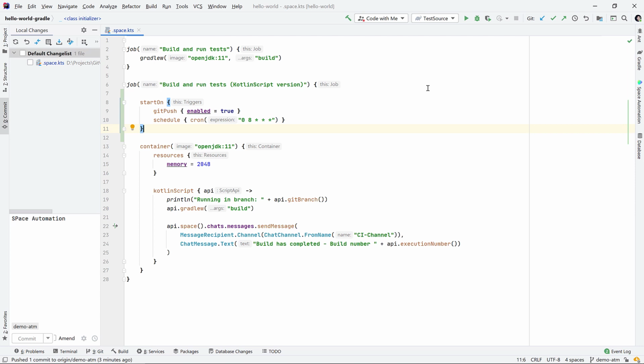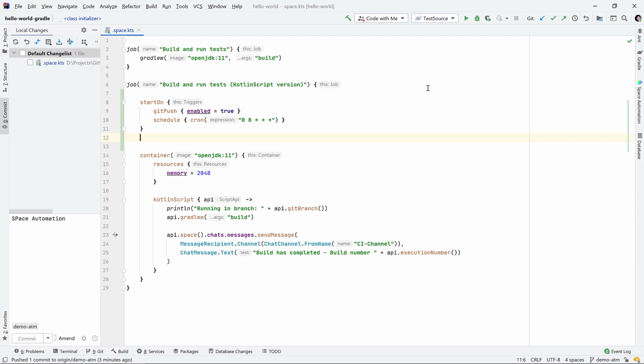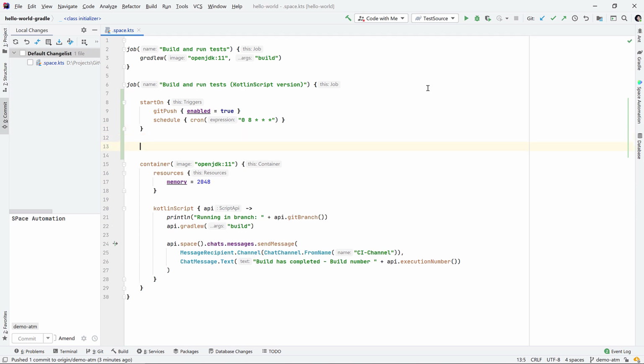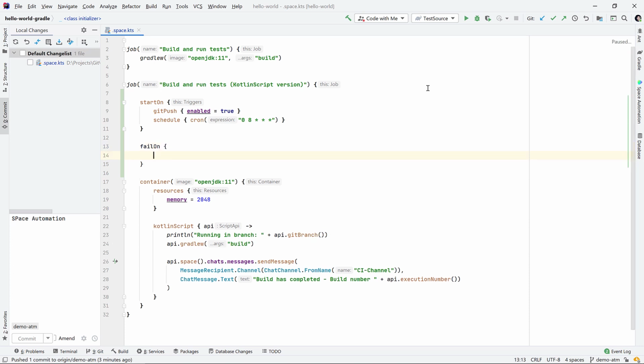But there's something else that we can configure here as part of our job. Instead of defining when the build should start, we can also define what is a failure condition. What do we treat as failure of our builds? So what we can do is make use of fail on. Let's first look at the default. So we have a non-zero exit code. The non-zero exit code is the default here.